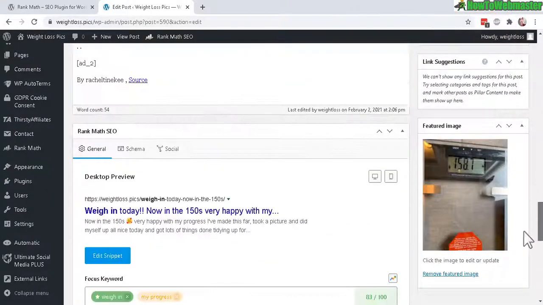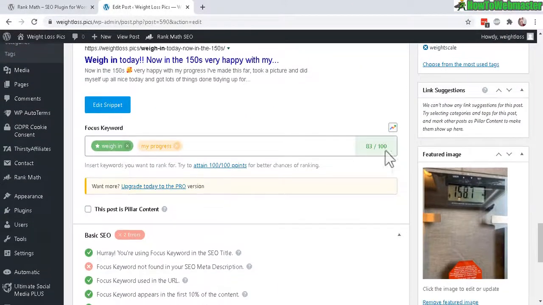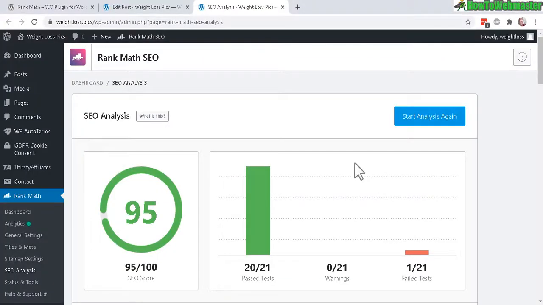Okay, so that's pretty much it on how to use Rank Math to improve your SEO on your WordPress website. It's pretty easy to do and set up.